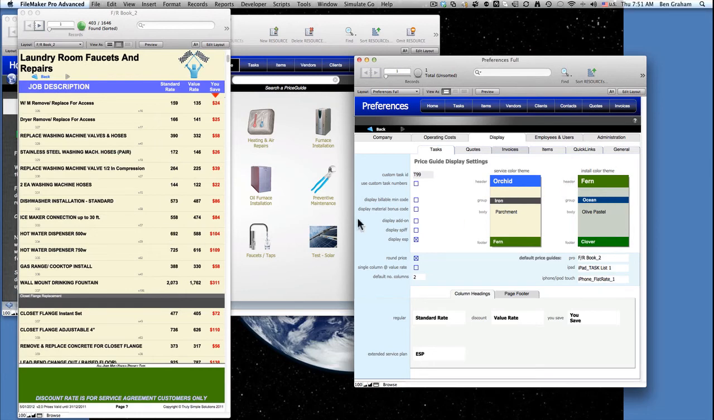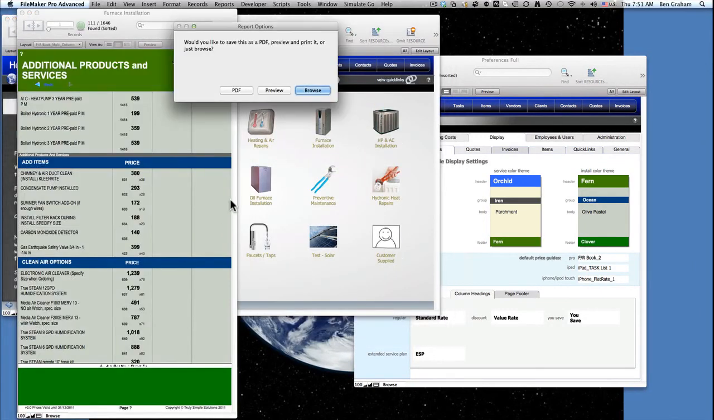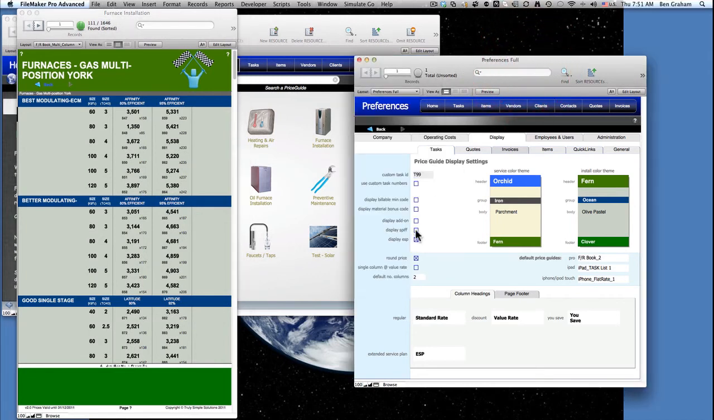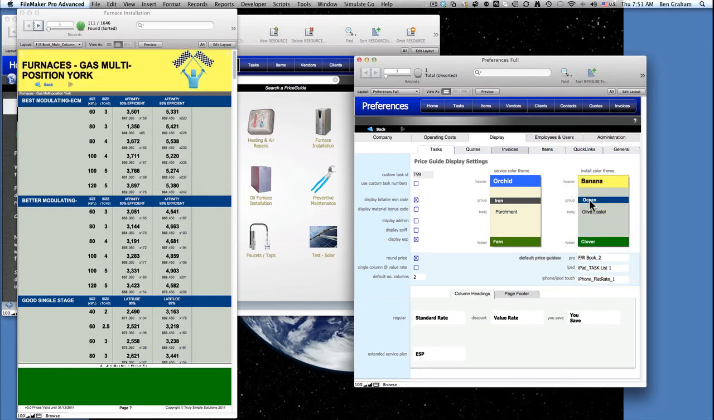Now the installs appear in a different layout. I'm going to go over here, open an install. We'll look at furnace installation, and we're going to look at it as a browse. And you can see there's a few less of these options that show up in the price guide, but we do have extended service plan displaying. You can see that, and we can re-display the billable minutes. So over here, the price guide for the installations is like that, and again, you can change those colors to be whatever works for you.